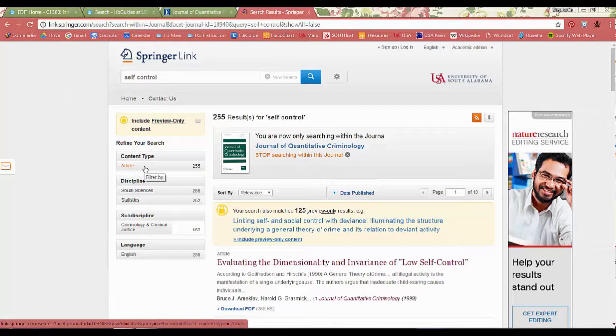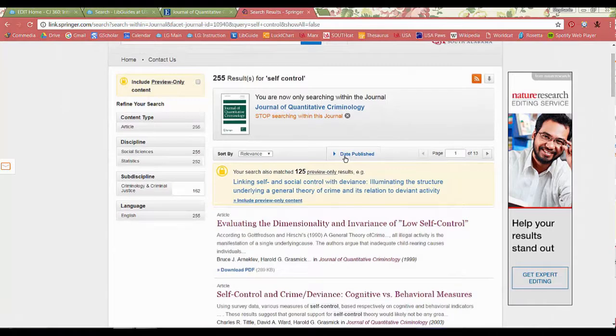You'll also notice some other limiters, including content type. Now we only have articles, but occasionally you'll see other types of content, including things like book reviews. So you'll want to make sure you select articles so that the only thing you're finding is scholarly articles. Discipline, if you wanted to limit it to social sciences or statistics. Subdiscipline, we only have one here, and that is criminology and criminal justice, and language. If you're finding things in a language that you do not speak or read, you can limit it only to English. Okay, another important limiter is going to be the date published.